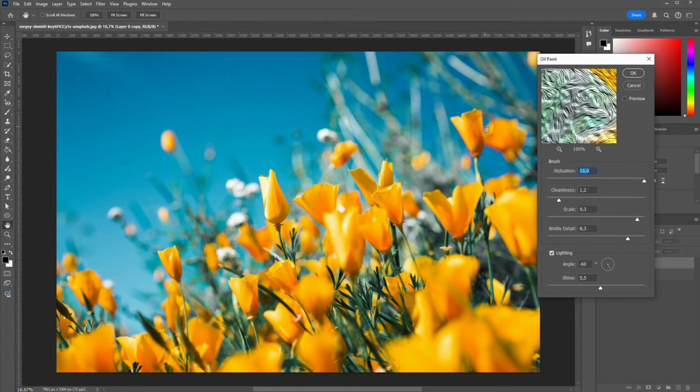First up, you can left click on the image to get a specific part in the preview window, and then you can zoom in and out. Let's go over the parameters. First up, we have the stylization. And this is basically the length of the strokes that are generated.